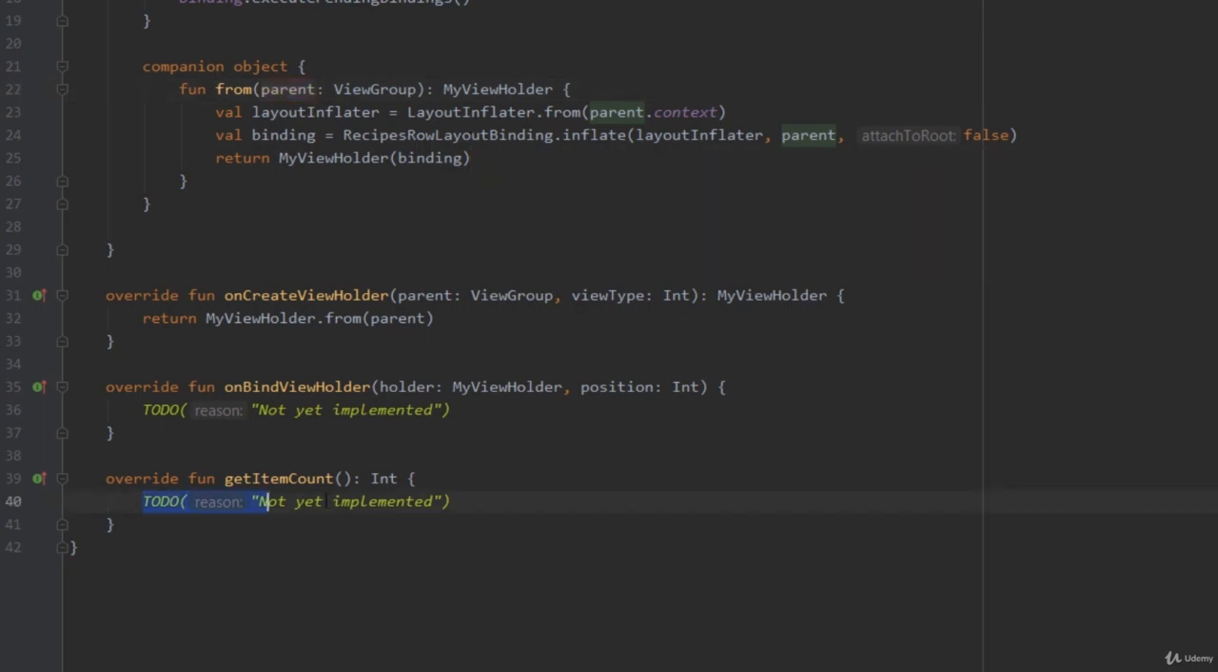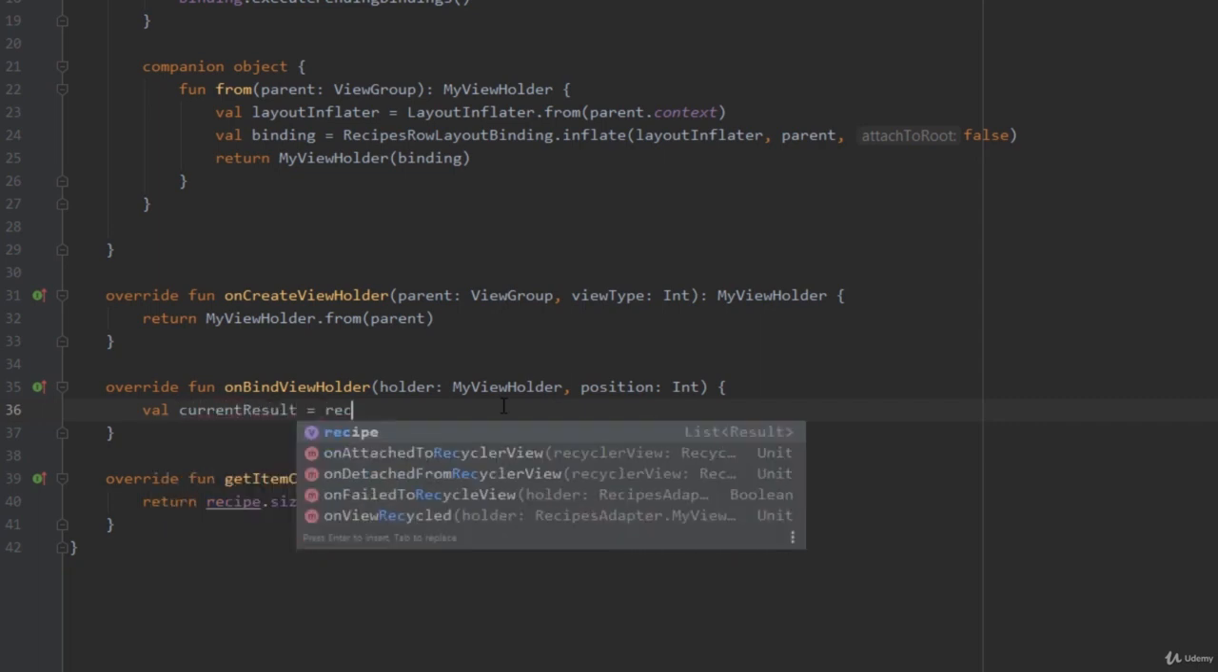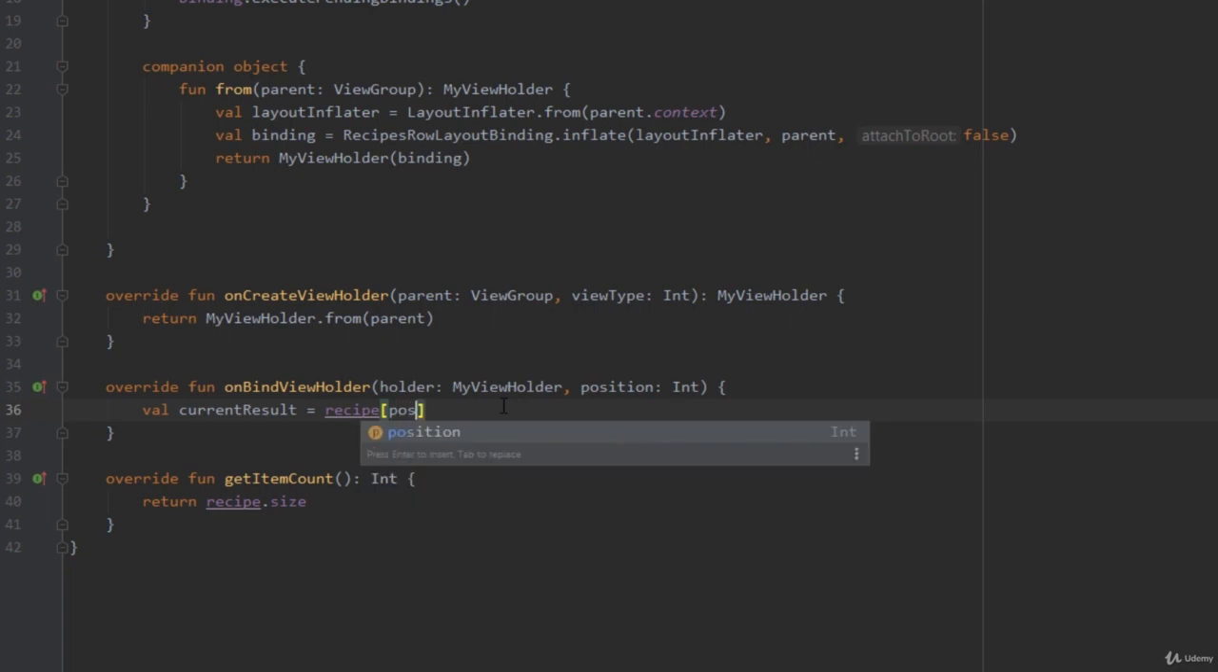So next, inside this get item count, we want to just return recipe, this empty list which we have created, dot size, and that's it. And next, inside this onBind view holder we want to create a new variable named current result equal to a recipe, and here we're going to pass a position. So basically inside this variable we're going to store a current item from our recycler view, because we're using this position parameter to get dynamically the position of our row.